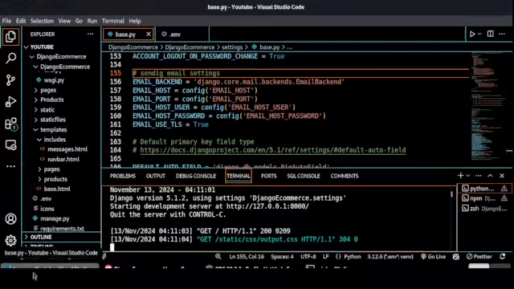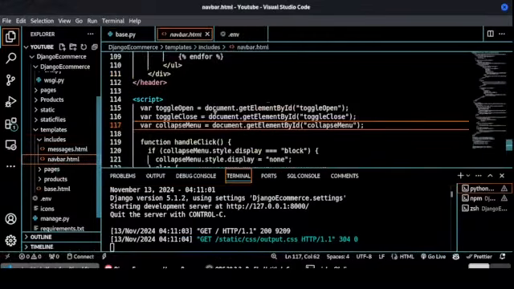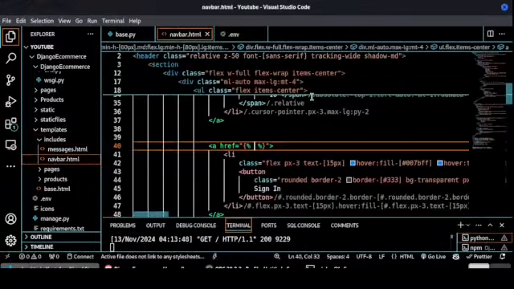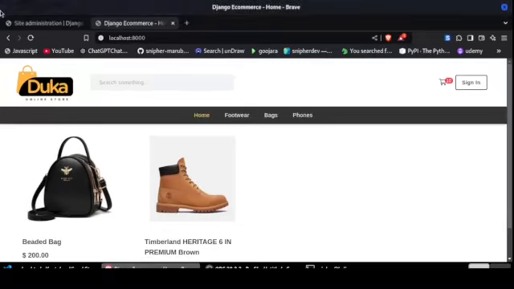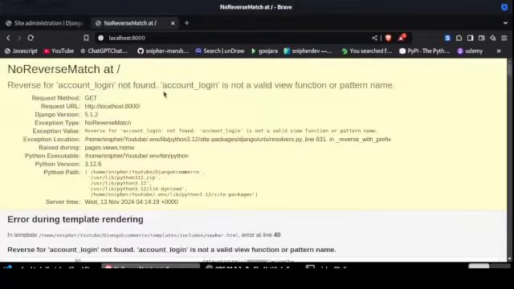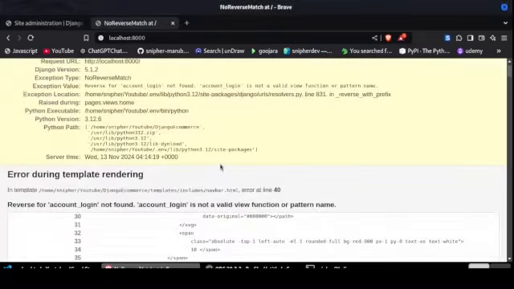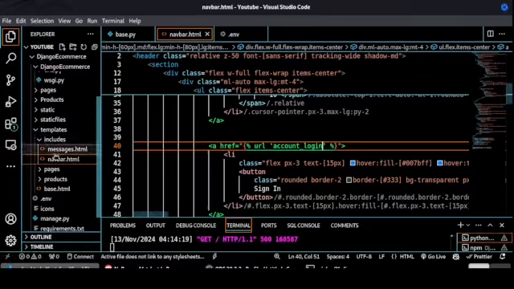So let's do that. So we go to the navbar where we have sign in and say URL account login. Let's try again and see. Account login does not match. So we need to include our Allauth URLs. That is something that I forgot.